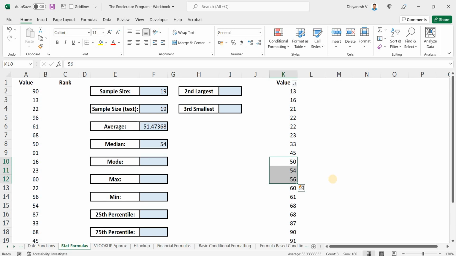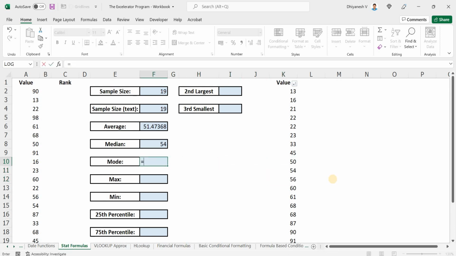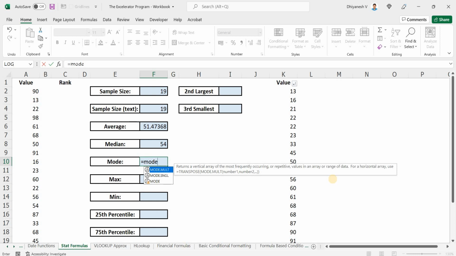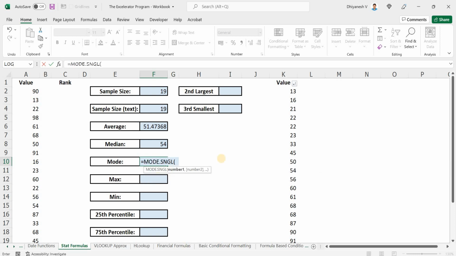Okay. Now we have three functions in mode: MODE, MODE.SNGL, and MODE.MULT. Even though the spelling does not completely say single, it is understood that it is single and this is multiple. MODE is the oldest version function, from 2007 and before, which returns a single value, and MODE.SNGL is also similar to that. So it returns only the single value of the mode.